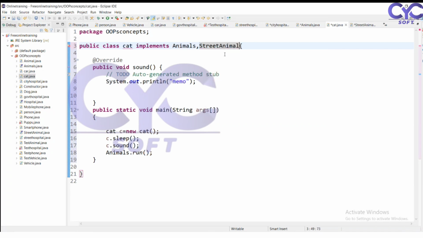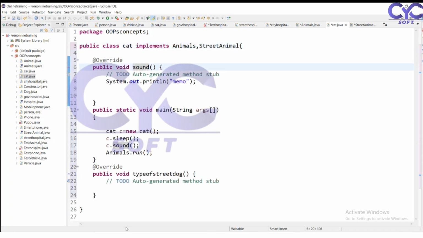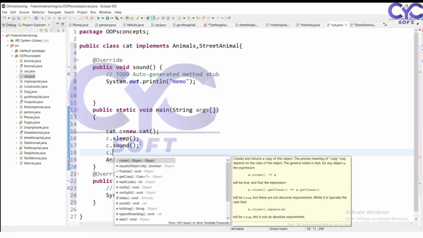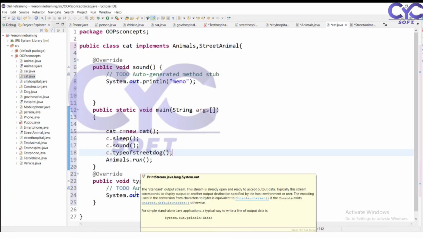So I'm using street house. For this one also I need to add the unimplemented methods, whatever unimplemented methods I'm having. So System.out.println of types of streets, street dog. I'm having street dog. Can I call street dog here? C dot street dog here. Sorry, types of street dogs. So yes, I can call it.